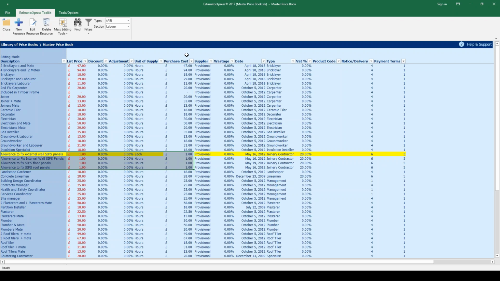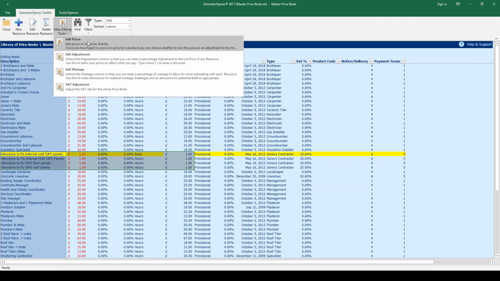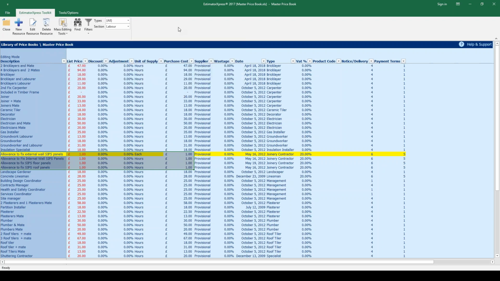Okay, so that's a quick introduction to the labour section of the price book. Hopefully it's all pretty self-explanatory. The only thing you need to remember is that if you want to go down editing several rates, then the best way to do it is to click Mass Editing Tools and then click Edit Prices. Once you've finished editing your prices, go back to Mass Editing Tools and click Edit Prices once again to finish off, to lock those cells down.